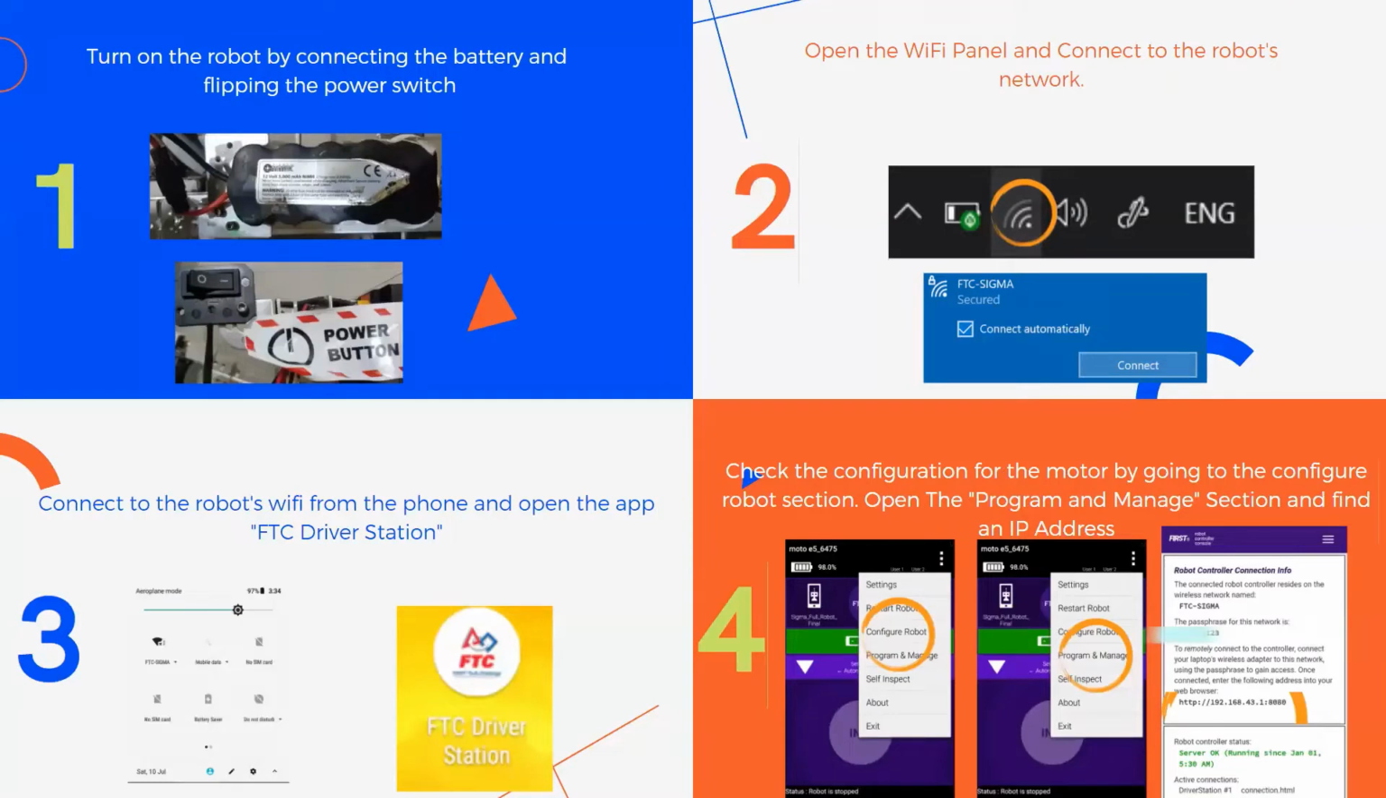Here is how to connect. Turn on the robot by connecting the battery and flipping the power switch. Open the Wi-Fi panel and connect to the robot's network. Connect to the robot's Wi-Fi from the phone and open the app FTC Driver Station. If you're not familiar with this or it's not available on your phone, it has to be done on a first FTC regulated mobile phone. Then check the configuration for the motors by going into the Configure Robot section. Now here you have to set which motor goes where and what it's called. Now do not mess this up because this will show in your program.